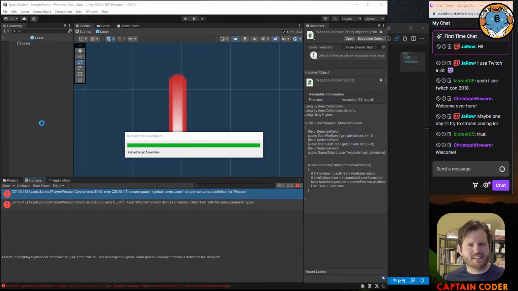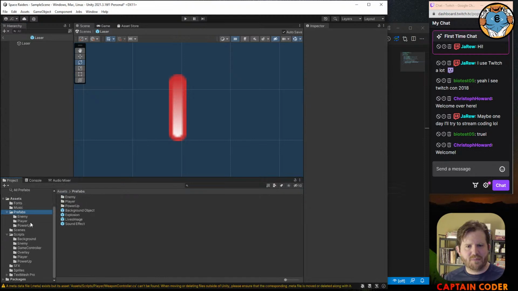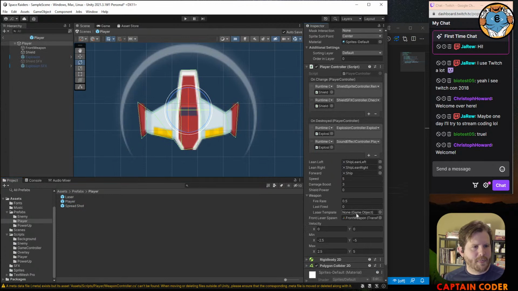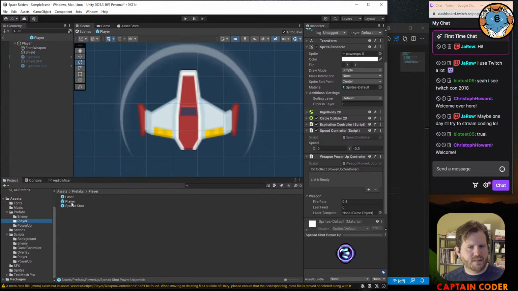I think so. Now in our default player, I think I got this. In my prefab here, if I go to my player's weapon, yeah, it's going to be this. This is the default weapon. All right, and so then in our power up, our spread shot power up, the weapon here is a spread shot. This is the template, and it has the same fire rate. Yeah, I think that will work. I think that will work.